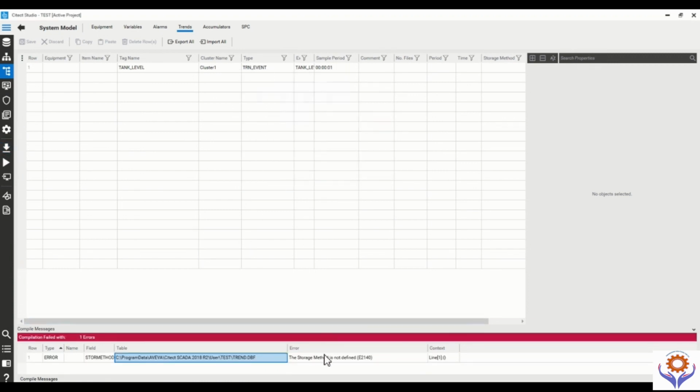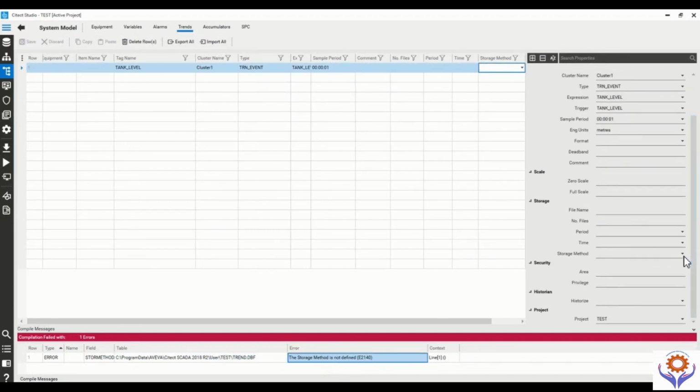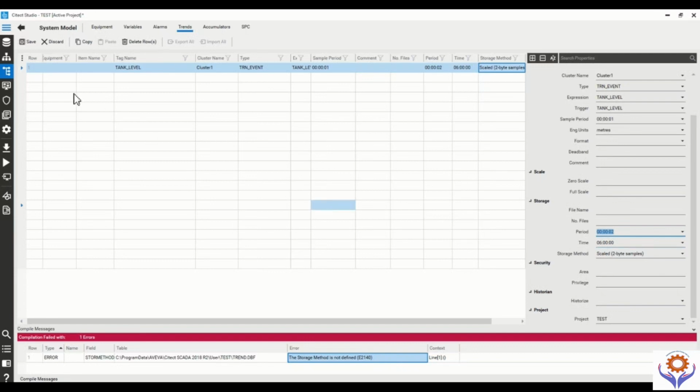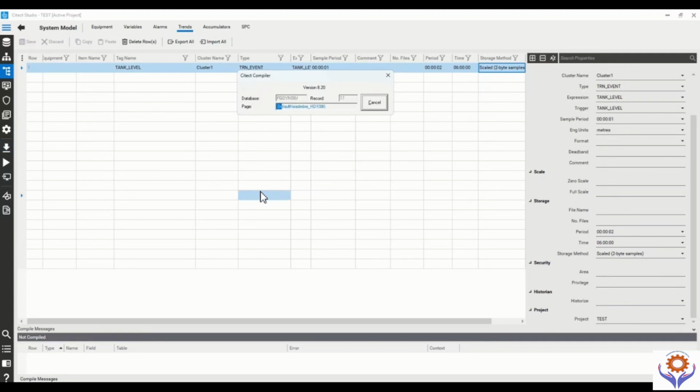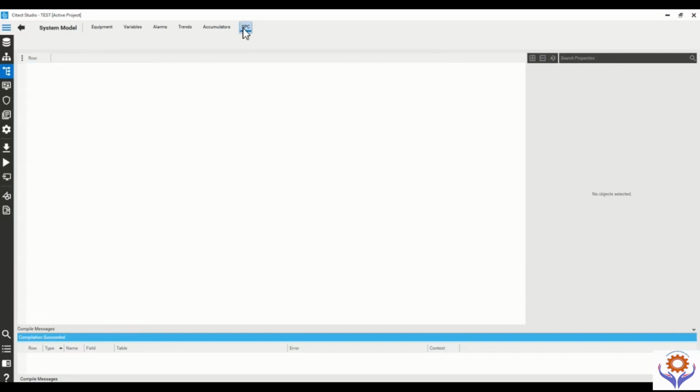And if you go to the right side, you can see the storage method. So you need to give floating point or scaled value. I'm giving a scaled value. It is not compulsory to add the period, time, and everything, because the main thing it is asking is how you are going to store this one. So by scaled or by, there are two options, 2 bytes sample like that. And accumulator and SPC are not required now, because this is advanced, for trending and other purposes.